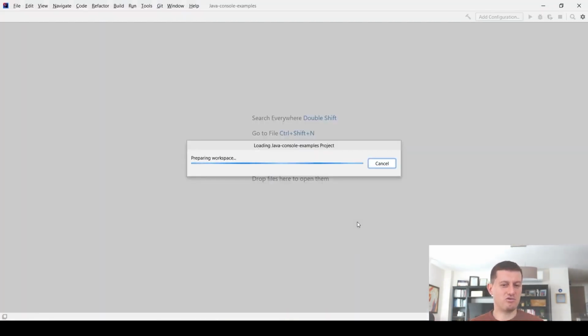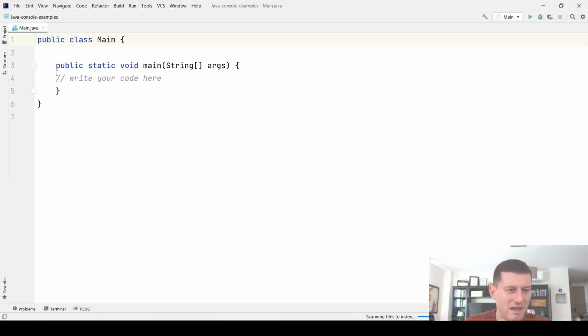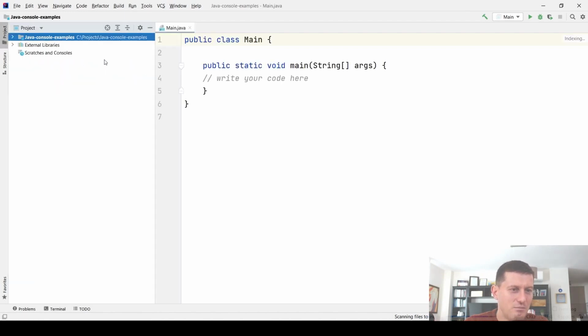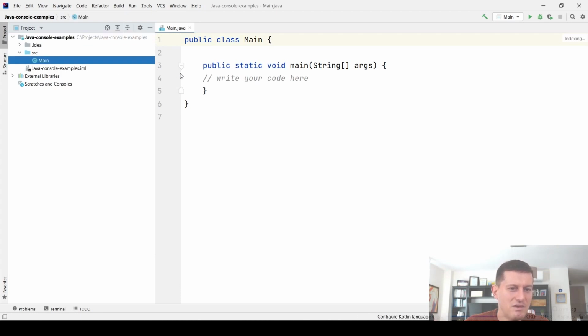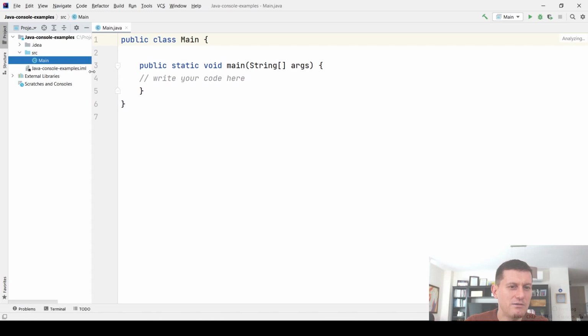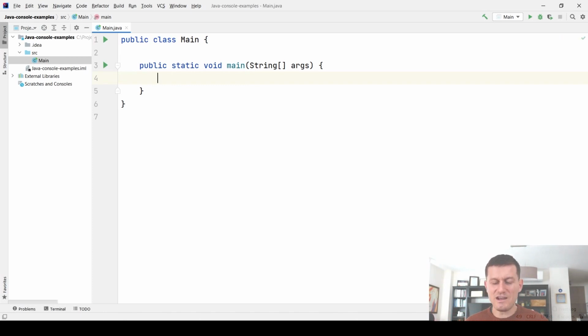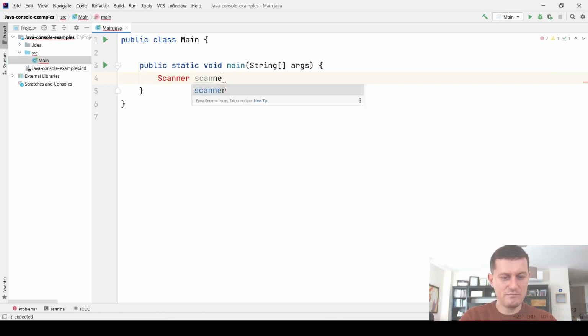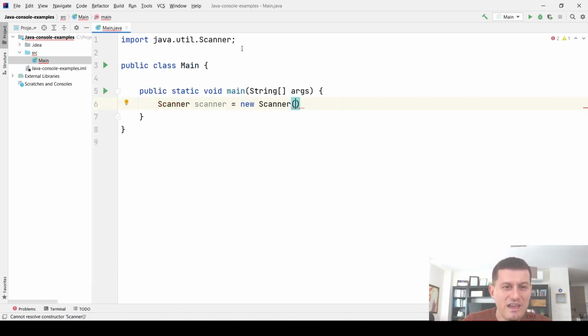I create this new project and it will have one main class. Here I have a project with a single Java class called Main. The name is not important right now, so I will leave it as it is. To use the scanner, I need first to say Scanner and some name, scanner, equals new Scanner. If I press enter now, this Scanner class will be imported and auto-completed here, the name.